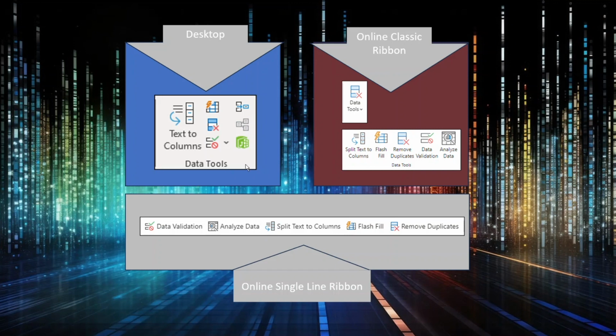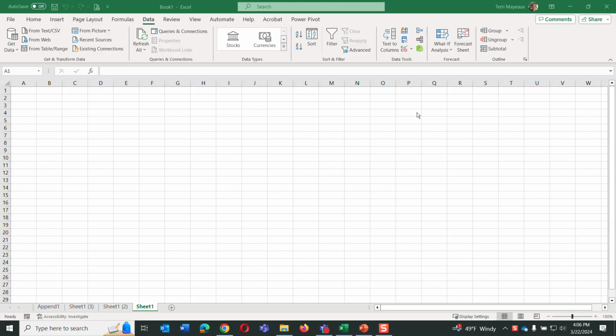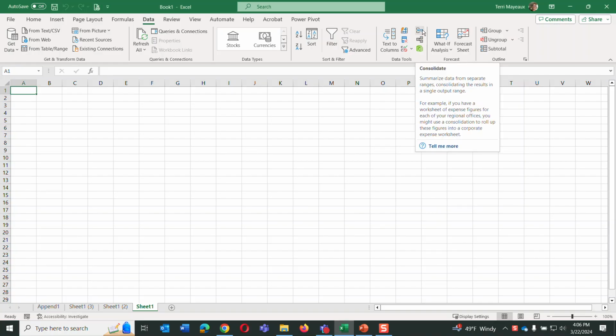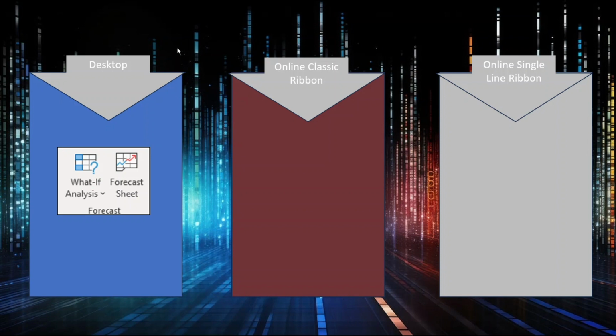Well, let's go ahead and look at these three buttons just so we know what they are within the desktop version of Data Tools. As I hover my mouse, I can see that this is Consolidate Spreadsheet. Below that, we can actually define relationships between tables. Below that, we have the Power Pivot window. Only found in the desktop version, we have a forecast group.